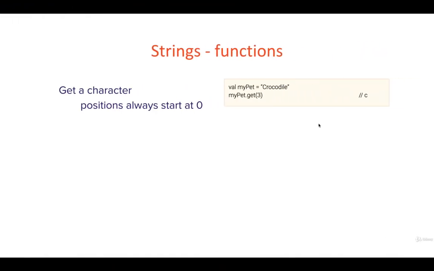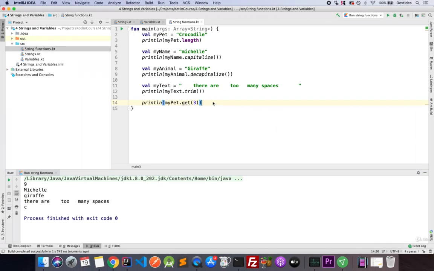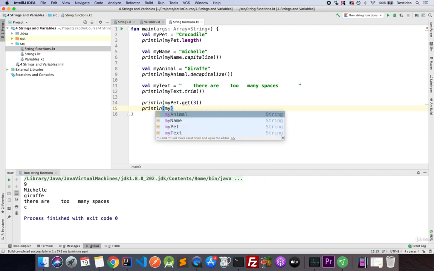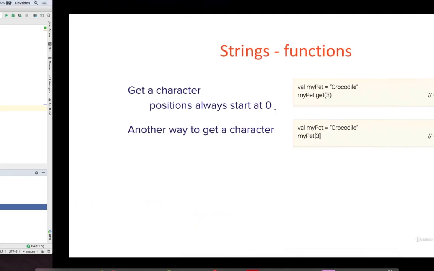All right, excellent. Now there's another way to get the position, which is with these square brackets. Okay, this is related to collections again, and we will discuss this in greater detail when we reach that section, but just know that you can also get the character at a position of a string with the square brackets. Okay, so let's try that out. I'm just going to say println myPet[3], and that should give me the same result, which is a C. Okay, excellent. So we have those two.